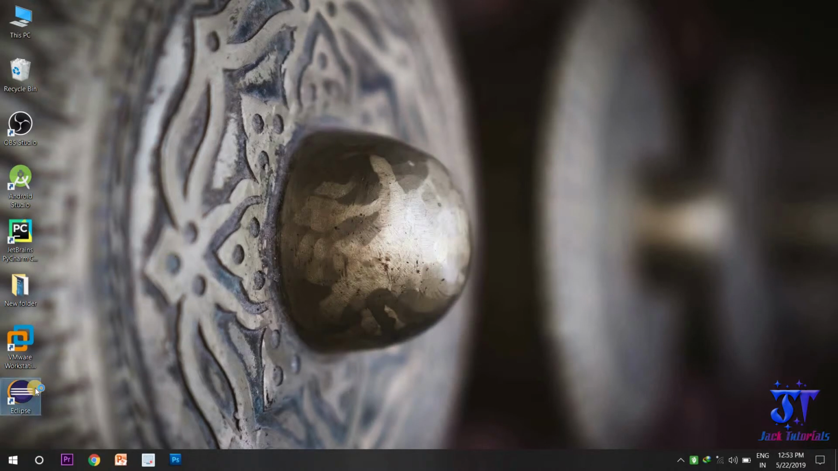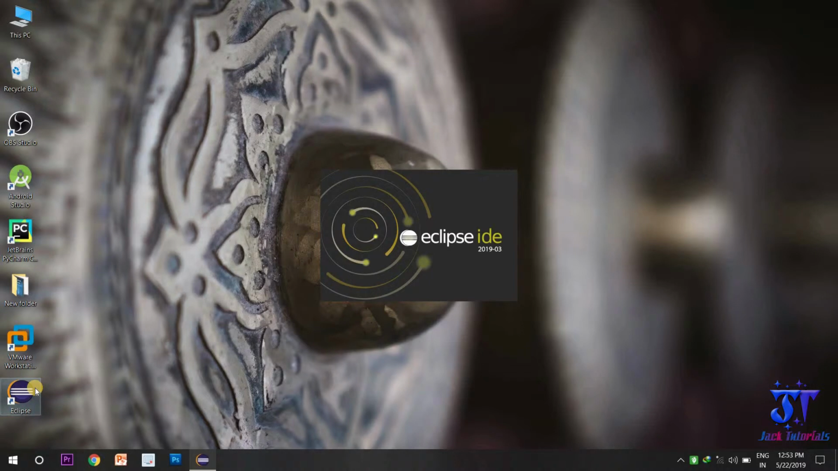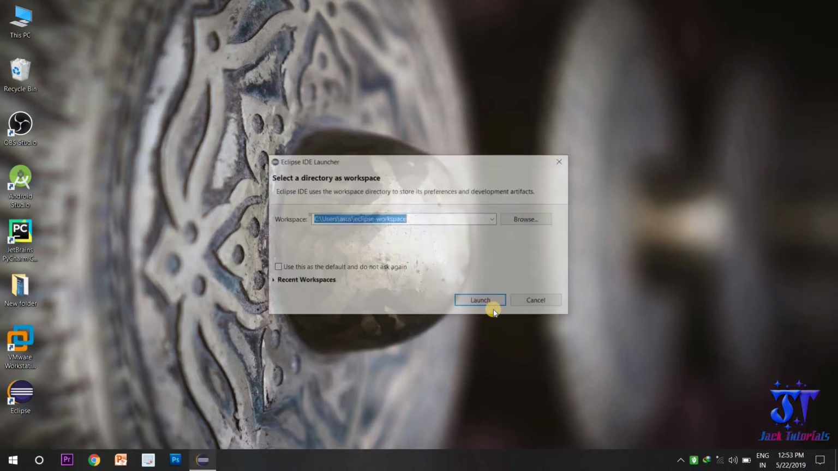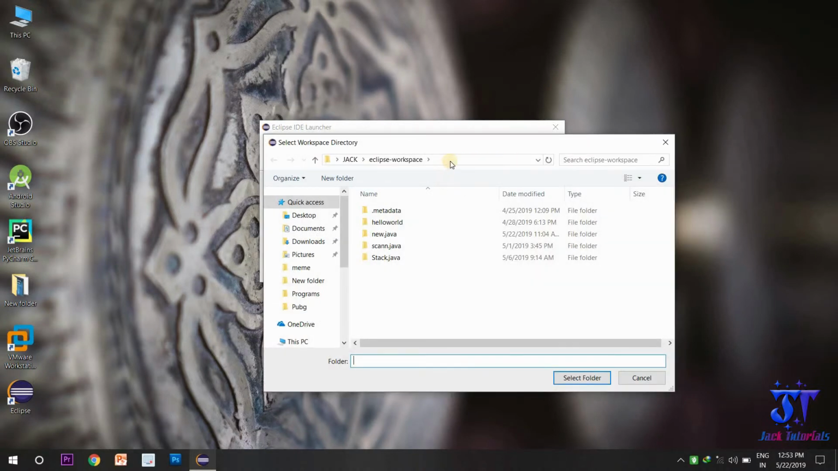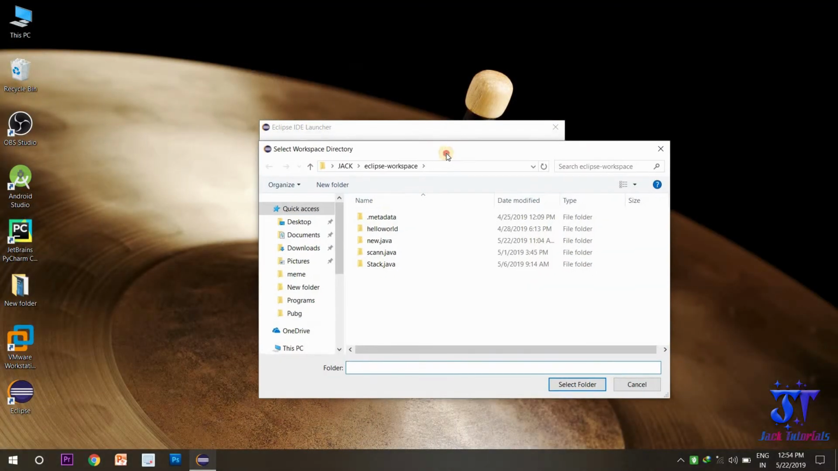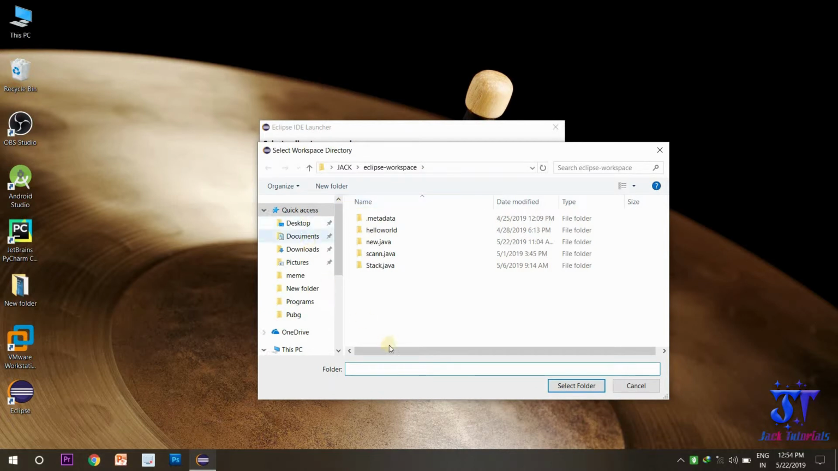Now, once you open Eclipse IDE, it should show you a pop-up window, the launcher, and it should ask you to select a directory as workspace. What you need to do is just browse. I have already done that. Browse here and just choose a simple work directory. In my case, it is in my Jack folder and then Eclipse workspace.